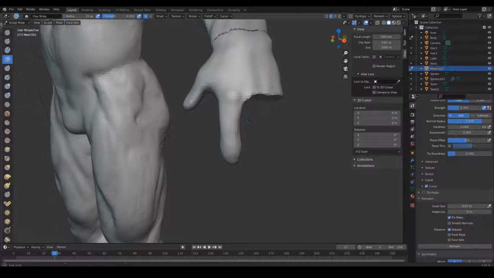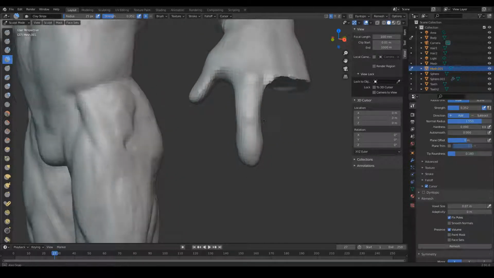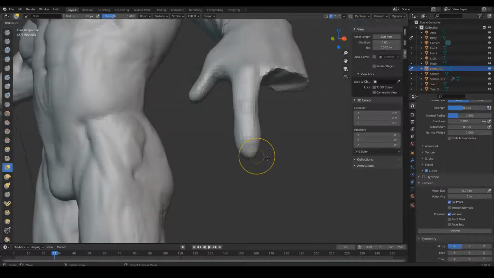Now I'm just gonna add a little bit more of the knuckles there. Right here. Reapplying those knuckles.